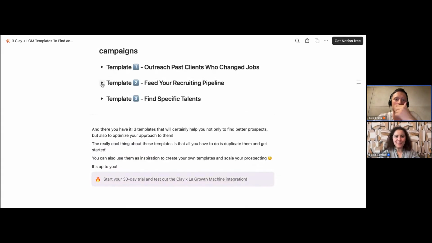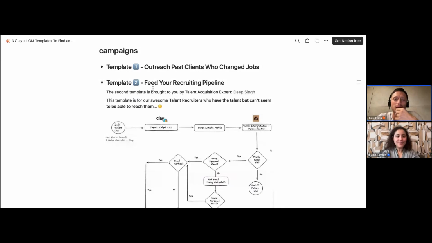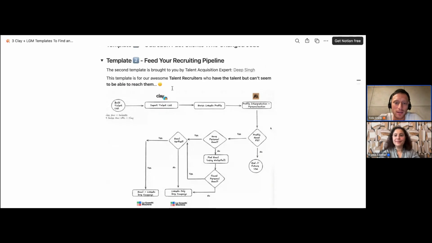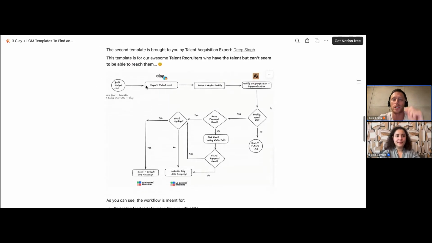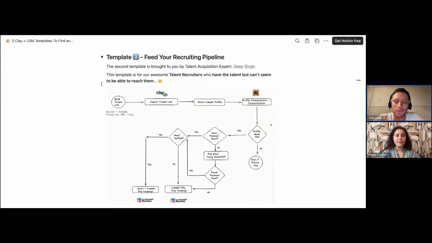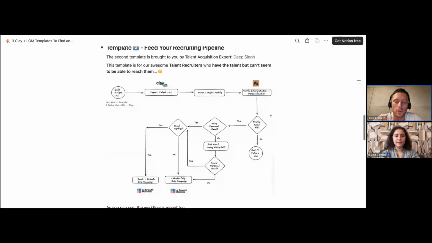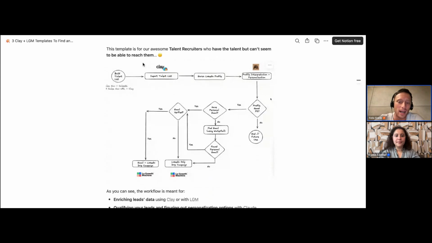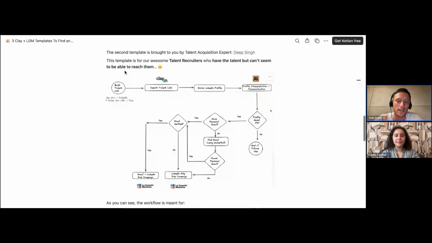Okay, so moving on. Our next template is feeding your recruiting pipeline. In this case, we are using Clay plus La Growth Machine to reach out to potential talent. If you have a list of potential candidates, potential talent, and you don't have an effective way of reaching out to these people at scale with personalized messaging, then the Clay plus LGM combo is going to be a great option for you.